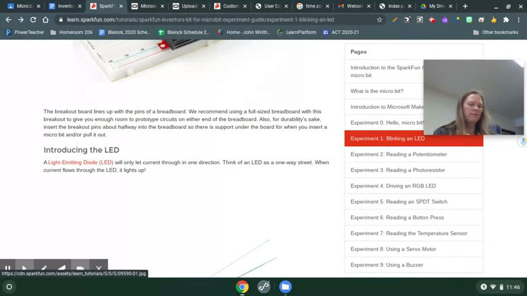What that means is they're going to have you put the header in the middle, and that way you can do your circuit this way or that way. And for durability's sake, insert the breakout pins about halfway in the breadboard so there is some support on the board for when you insert a microbit and or pull it out. So when you were given this, it came in here. You have to pull it out, try to pull it straight out, keeping it supported. What they're suggesting is you put it in about halfway down. So if you see the 20, you can kind of go a couple of spots down from there. And we're going to push it in, and I'll show that to you in one moment.